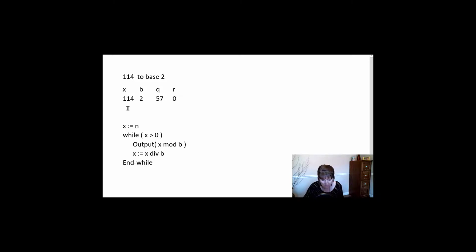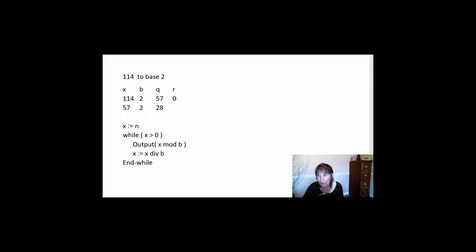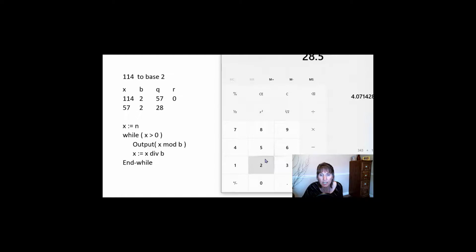All right. So once we compute those, our next iteration through the loop is we move the quotient to x. So we found the remainder there. We move the quotient to x. The base stays the same. And we compute, and we make sure that x is greater than 0. And it is. So we're going to compute the div and the mod. 57 divided by 2 equals 28. But now there is a remainder, right? If we take that 28 and do times 2, then we see that we've used 56. So 57 minus 56 tells us the remainder, which is 1.